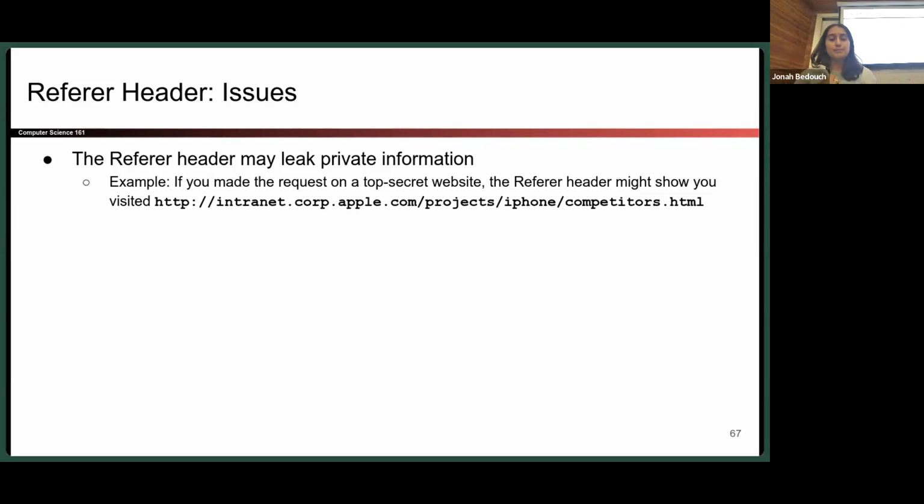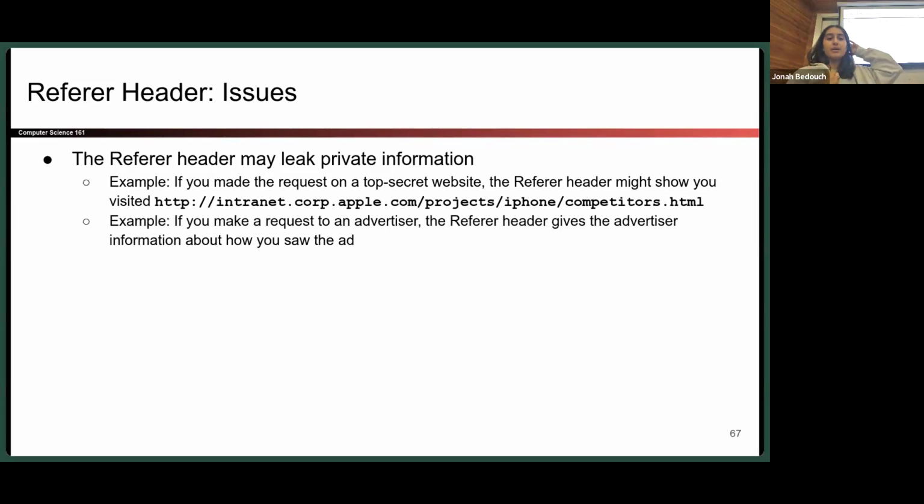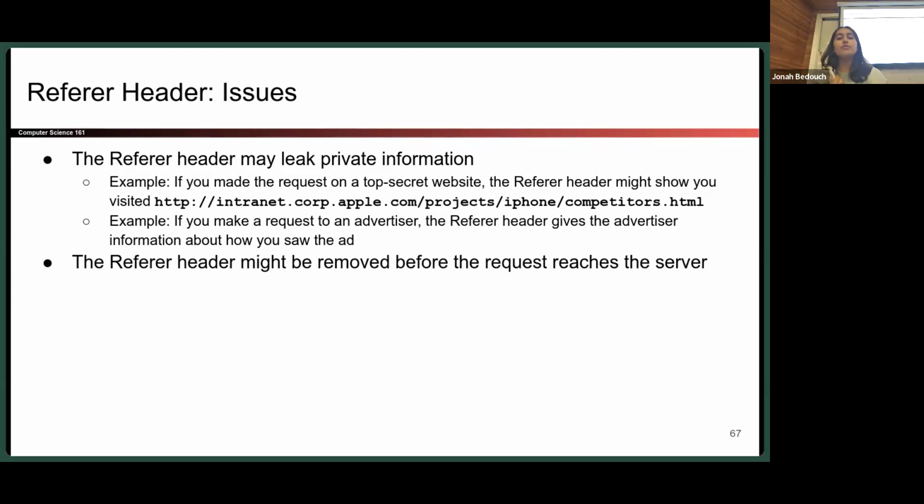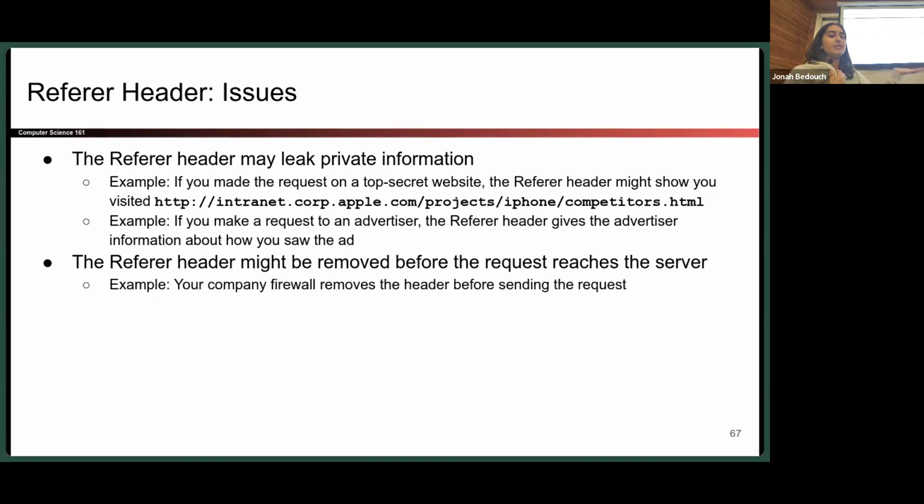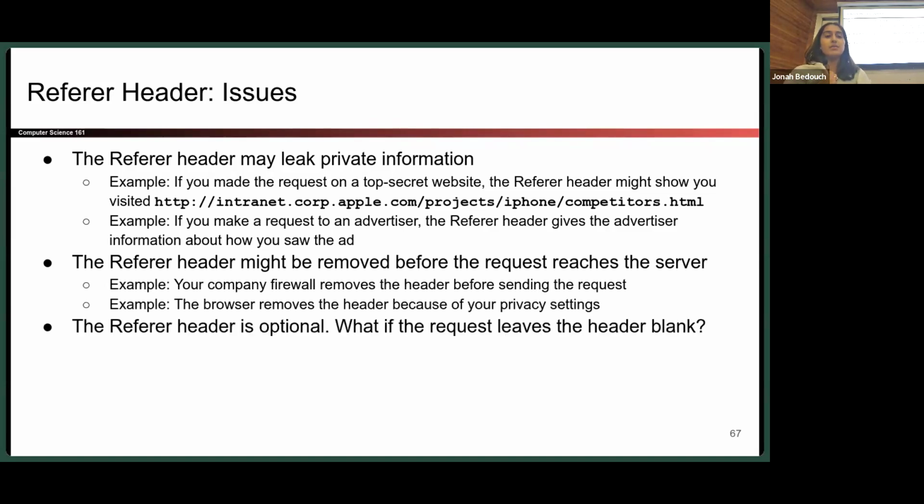Another example is that if you make a request to an advertiser, the refer header will give the advertiser information about where you're seeing this ad. Because of these violations, the refer header could be removed, which can help with privacy. Maybe the company firewall removes the header before we ever send out a request, or maybe your own browser removes it based on privacy settings.